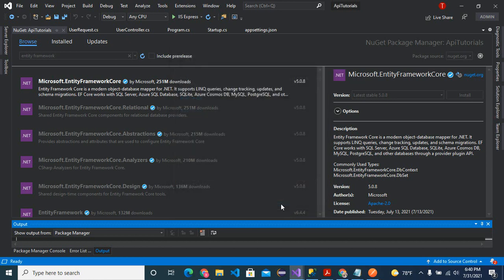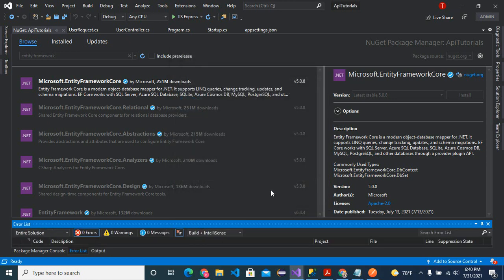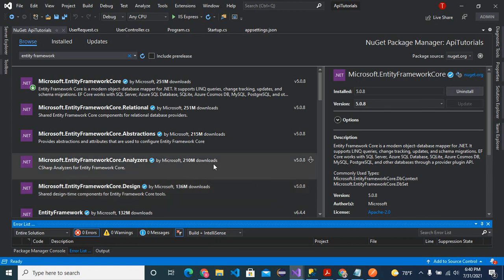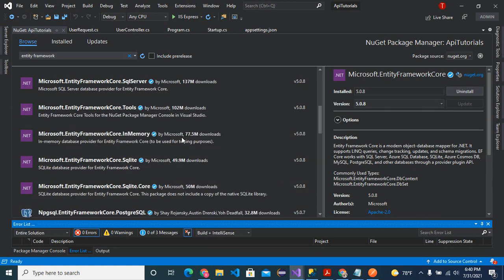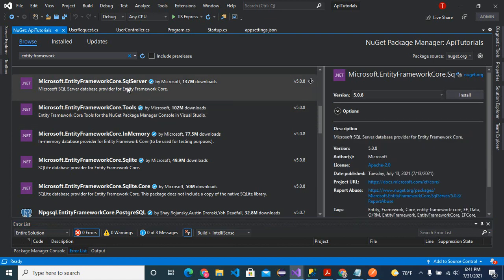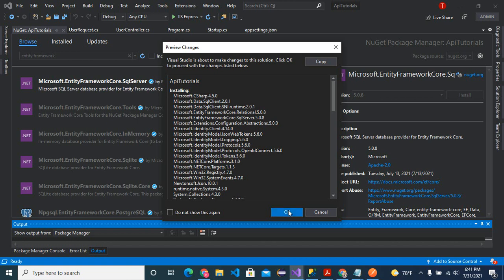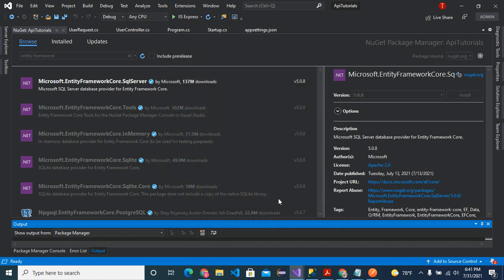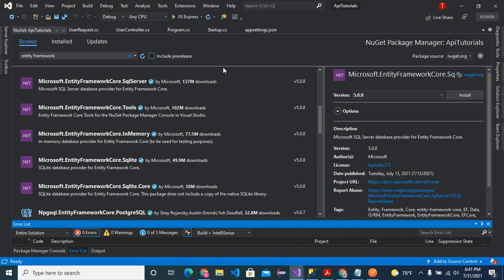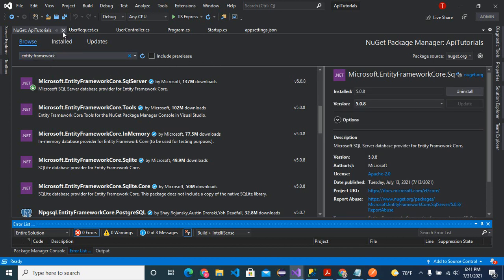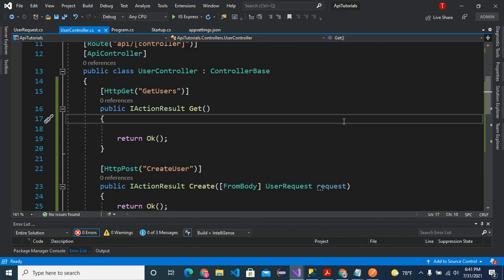Okay, that's nice. The second one is Entity Framework Core SQL Server right here. You could see how many people are already downloading it. 137 million. It is used a lot. All right, so I'm going to install that one too. Those are the two packages I'm installing, and you can install them as well if you're following along. All right, so I got that installed, and you could close this once it is installed. So that's the first thing.